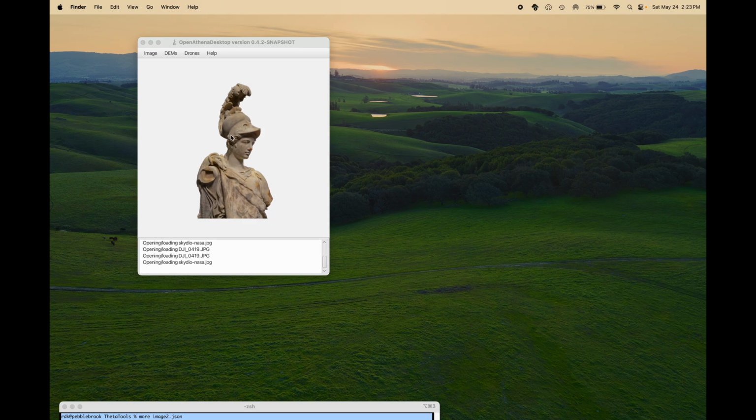And here is the main screen of OpenAthena. You'll see several menus along the top and a display window. The image menu is what you use to load images that you then want to evaluate. The DEM menu lets you inspect and manage the digital elevation cache of elevation models that OpenAthena automatically downloads for you.